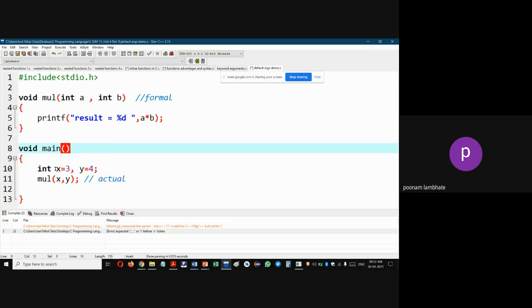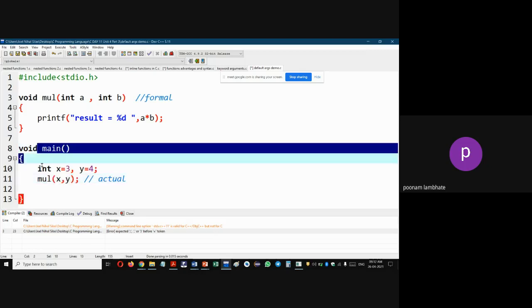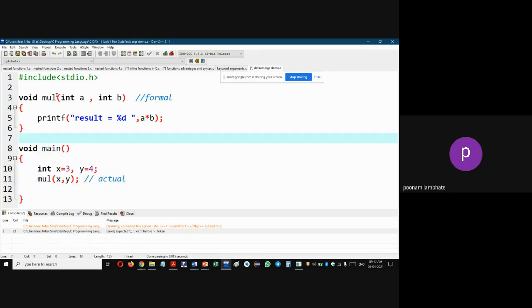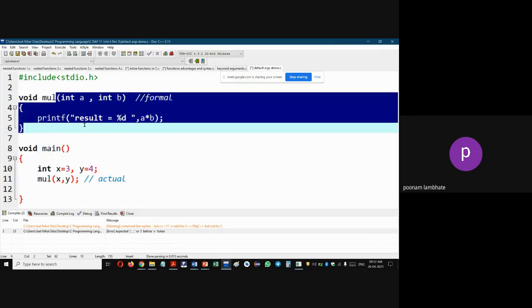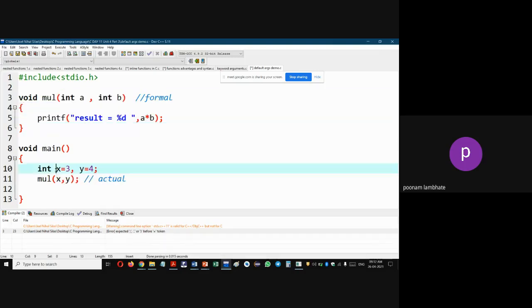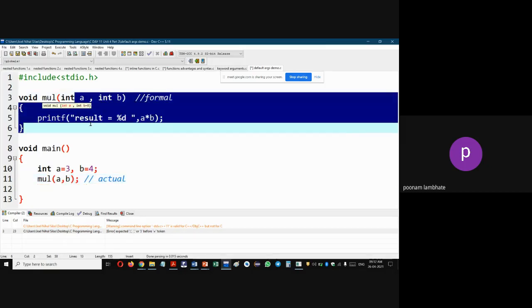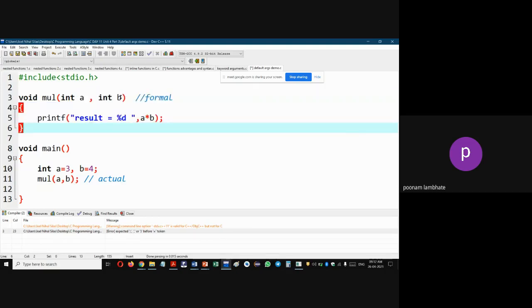So x and y in your main are the local variables of the main function, and A and B are local variables of the mul function. x and y and A and B do not depend on each other. Even if you have int A equal to 3 and B equal to 4 in main, and I'm passing A comma B here, this A comma B and this A comma B are not the same. If you change A and B in the main function, it will not affect the A and B of the mul function. If you change A and B of the mul function, it will not affect the A and B of the main function. I hope you got this difference.